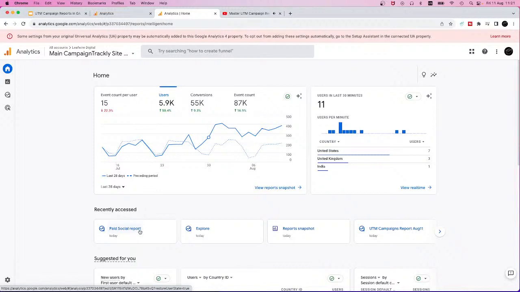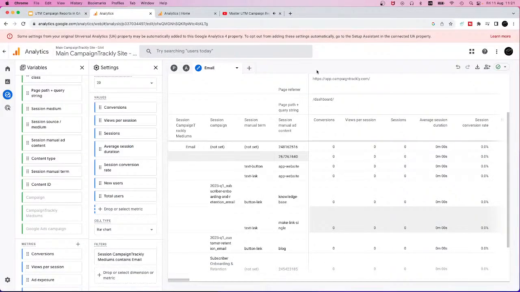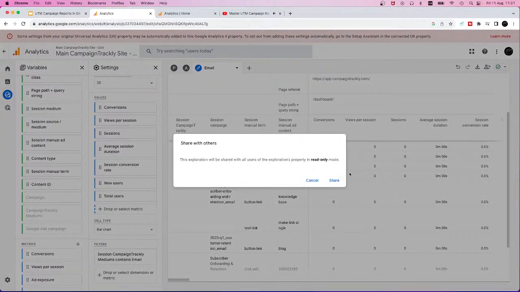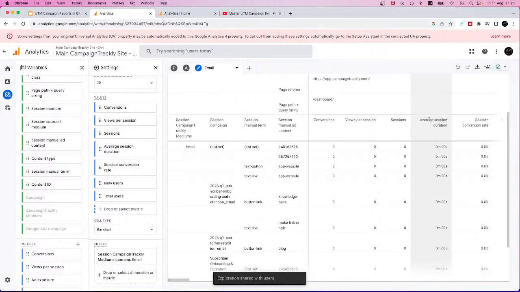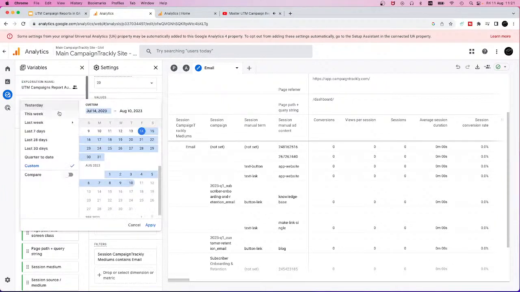So super easy, right? It took only a couple of minutes for us to build a report using these seven super simple steps. You just go to Explore, click on brand new, enter a name and date period. I recommend using periods of time versus specific dates, because you can share your exploration report and come back to it. Using, instead of a custom period of time, something like the last 7 days or last 20 days makes sure that no matter when you come to this report, it's always going to have your latest information, right?